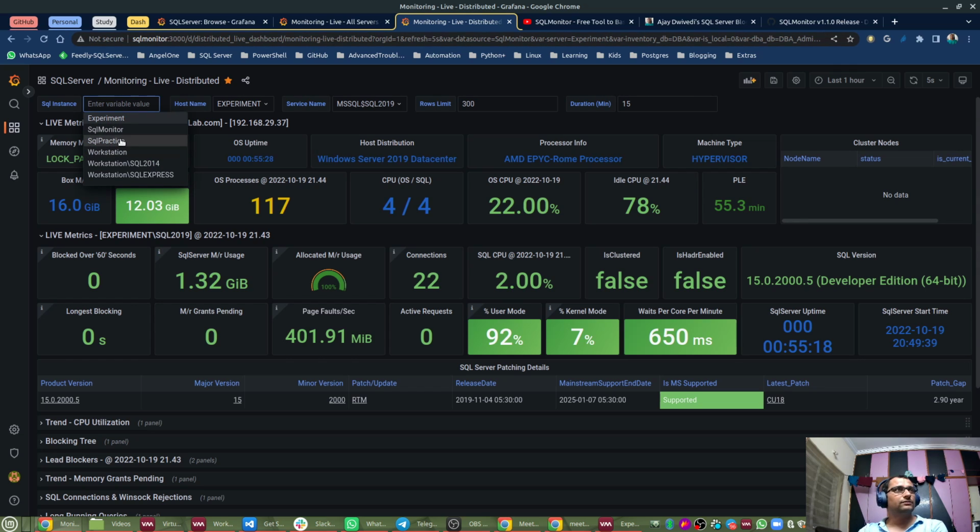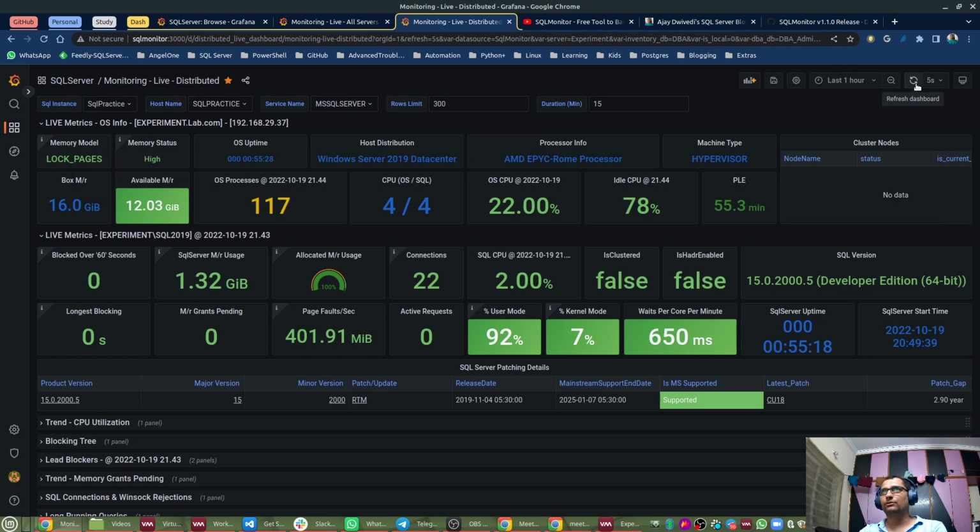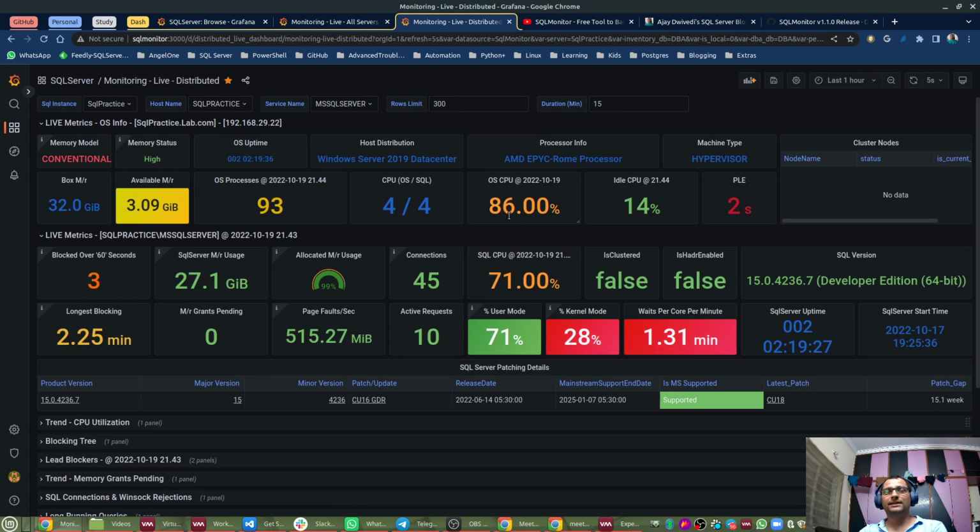For example, let me choose SQL practice, where my workload is always running. For SQL practice, you can see everything is in yellow and red. Our operating system CPU is 86%, and SQL Server is utilizing 73% of it. There are around 3 sessions which are blocked over 60 seconds. The longest blocking is 3 minutes on my server. And there is something wrong going on, because waits per core per minute is above 1 minute. It's 1.31 minutes on my box.